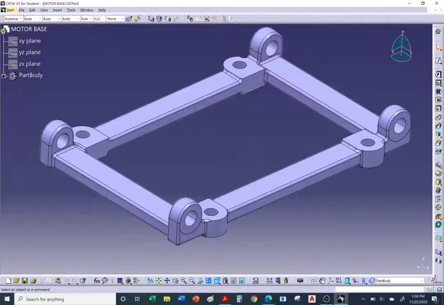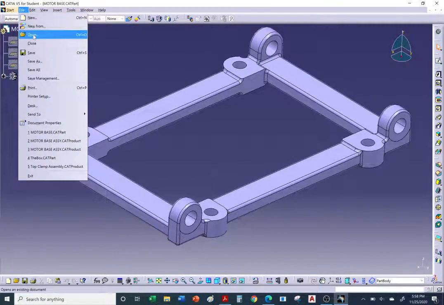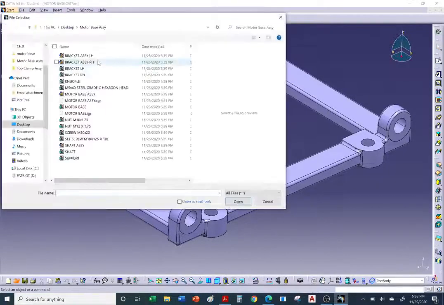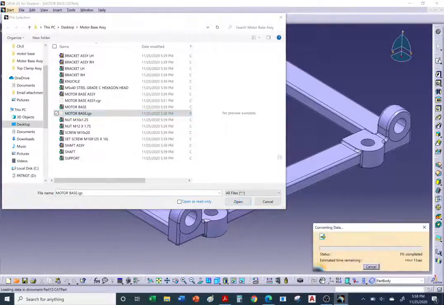Okay, so now I can go ahead and open it. File, Open. And there's the .igs file. Click on it and open. Now it's going to translate it to something CATIA can read.